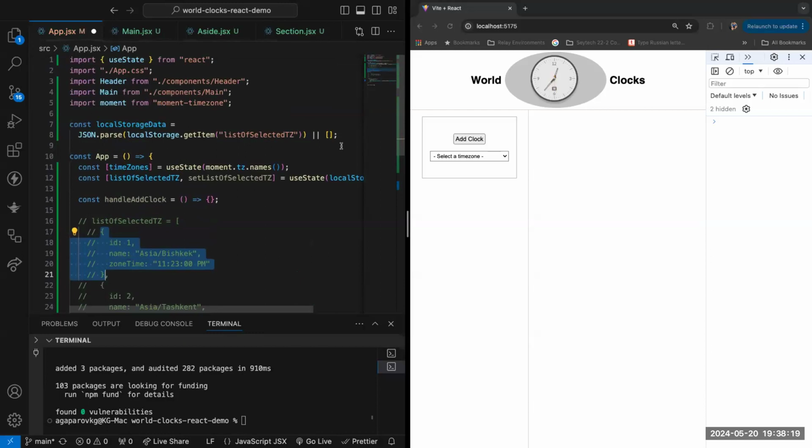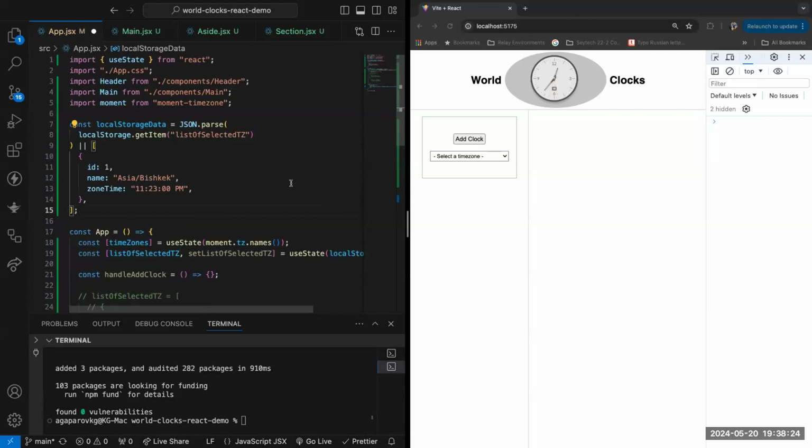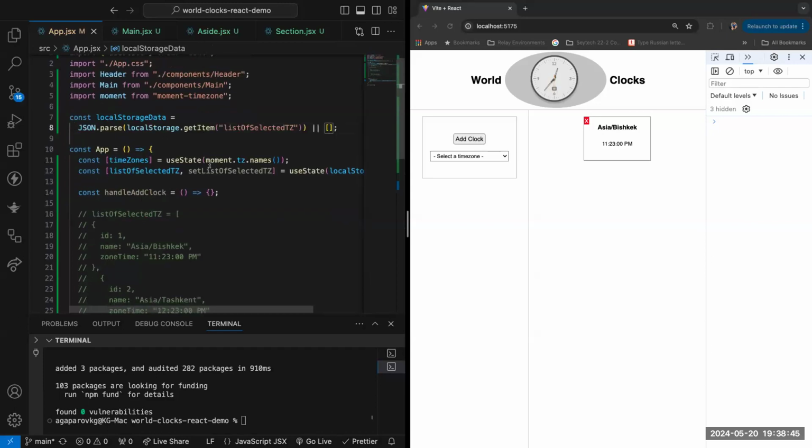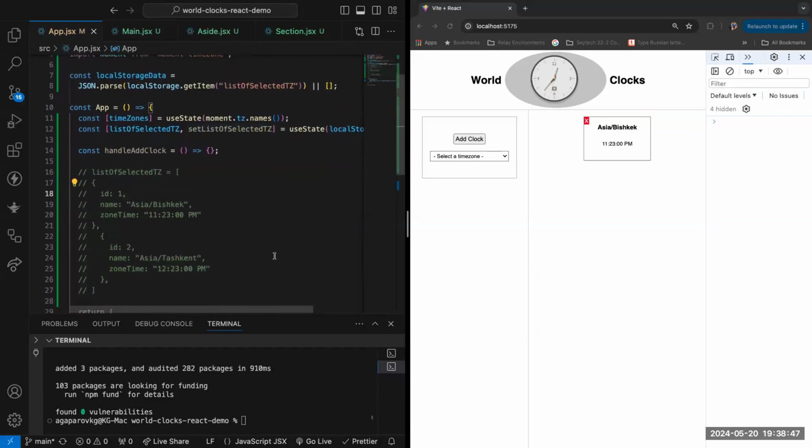If I put this into the local storage right here, it will display it, right? So basically we added some data over here, that's why it's displaying. But initially we don't have anything.